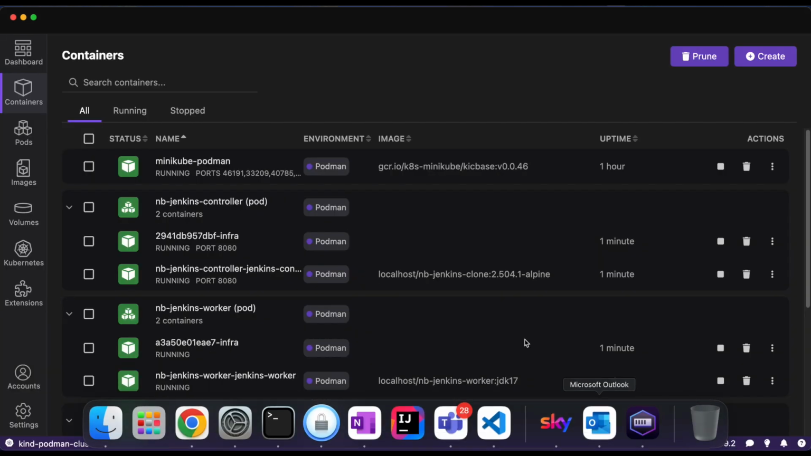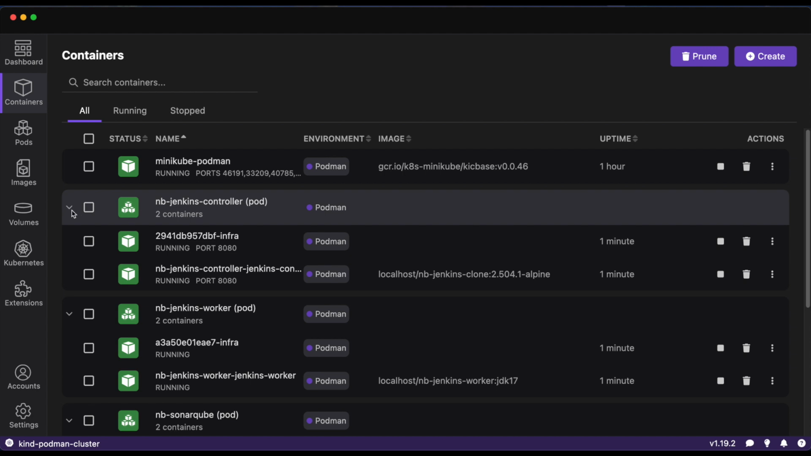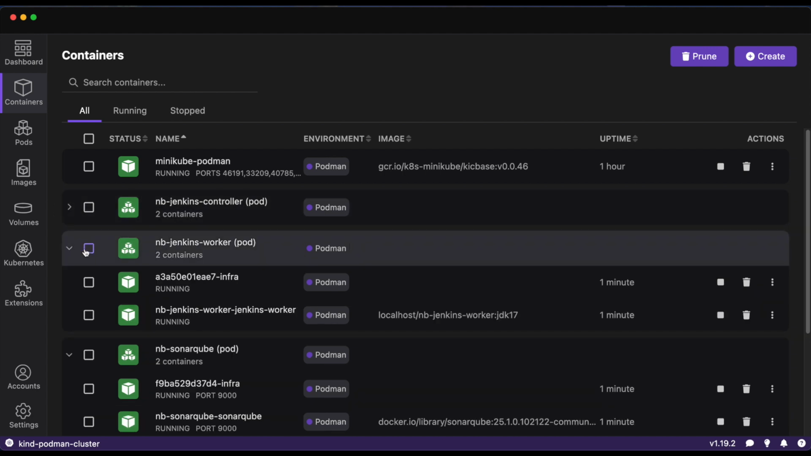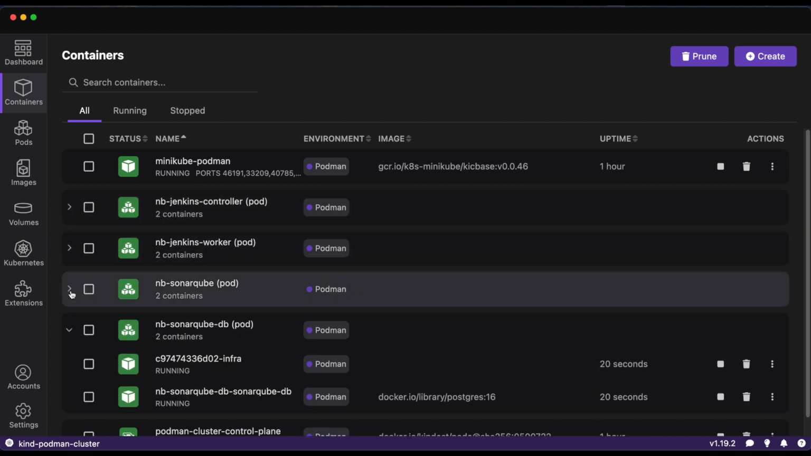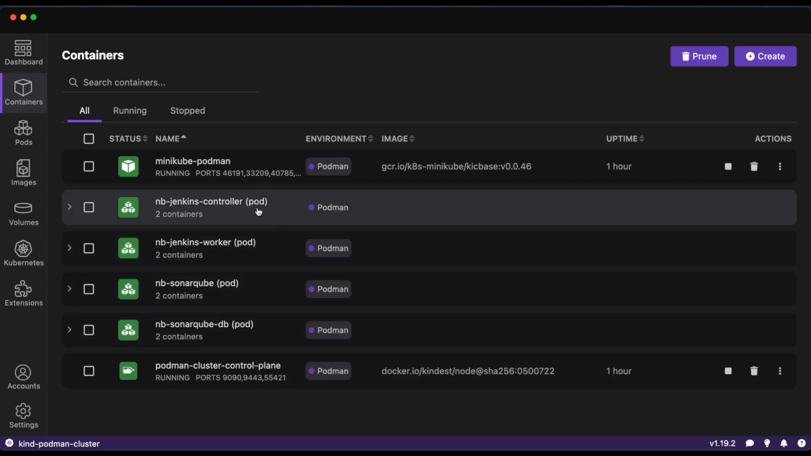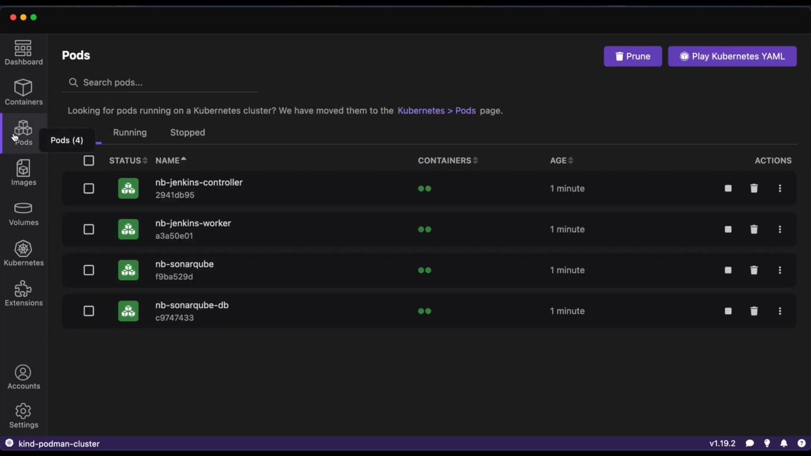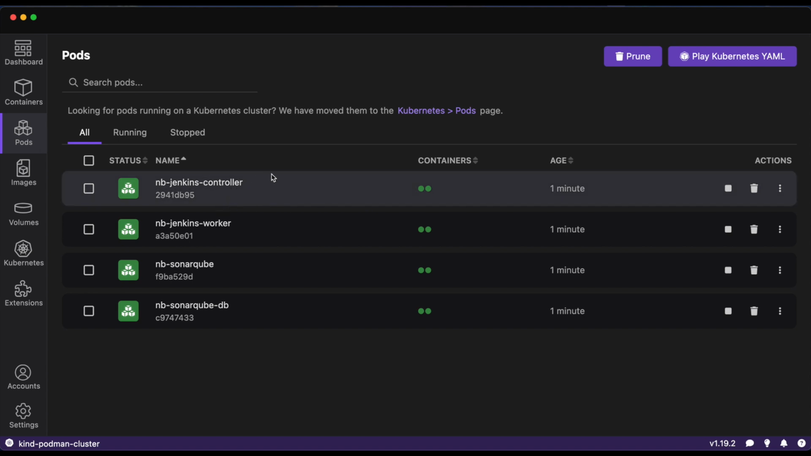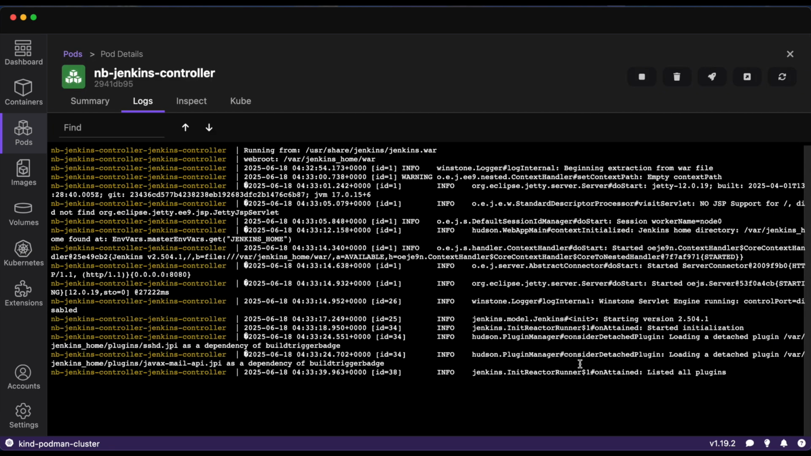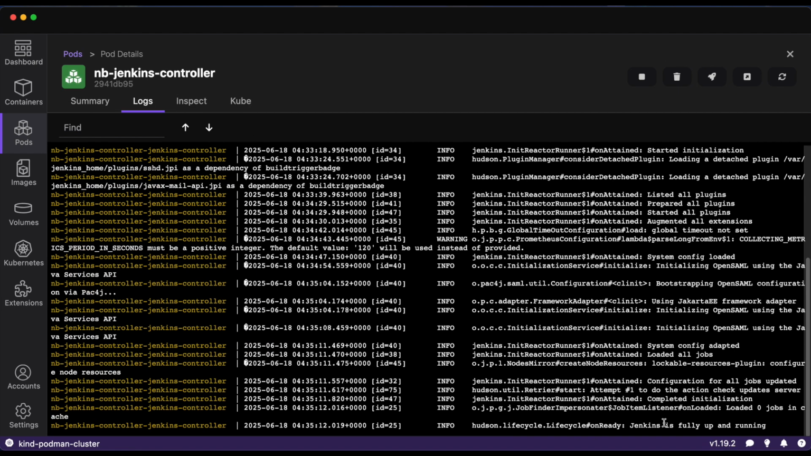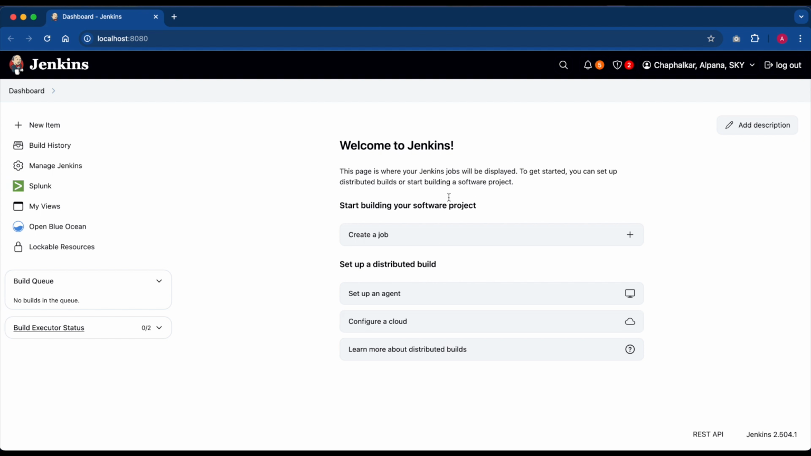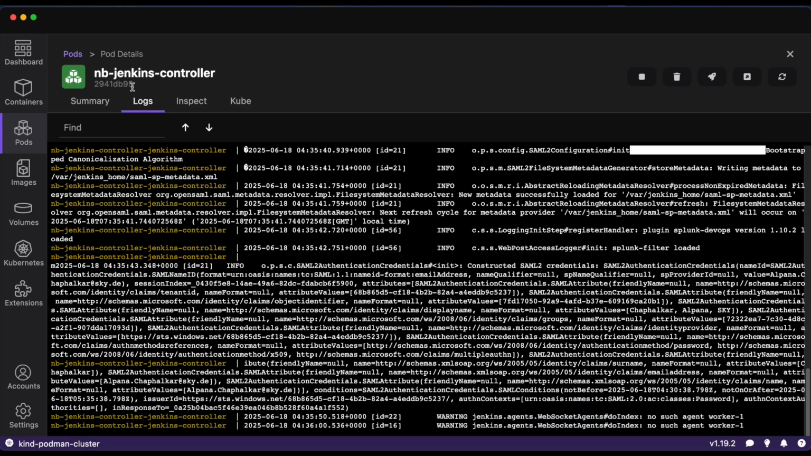Let's see in the Podman UI. As you can see, the containers are NB Jenkins controller, NB Jenkins worker, NB SonarQube, and NB SonarQube DB. These are the pods, and you can see them in the pods tab as well. You can click on the controller and you will see the logs. Okay, now Jenkins is fully up and running, so let's open the browser. Okay, now Jenkins is up and running.